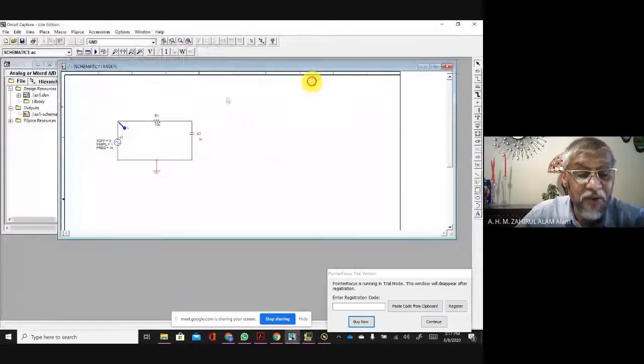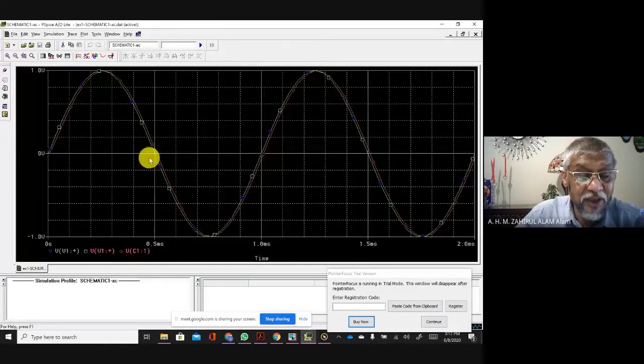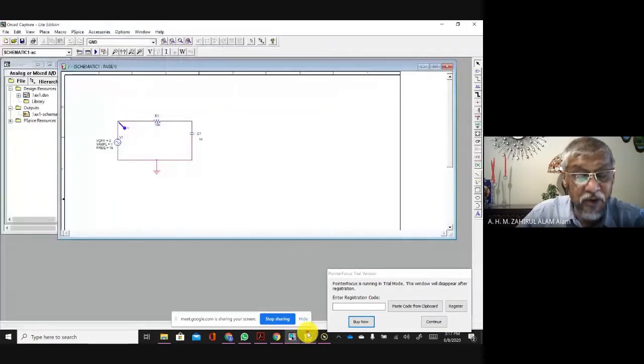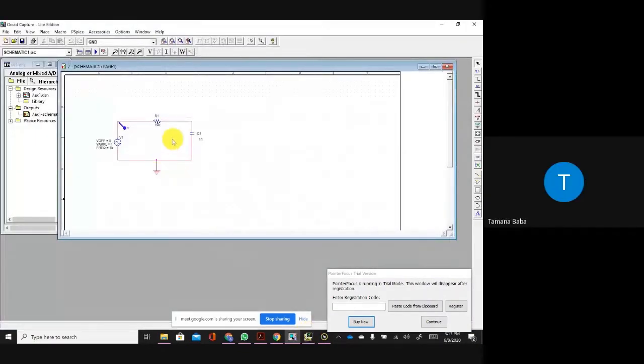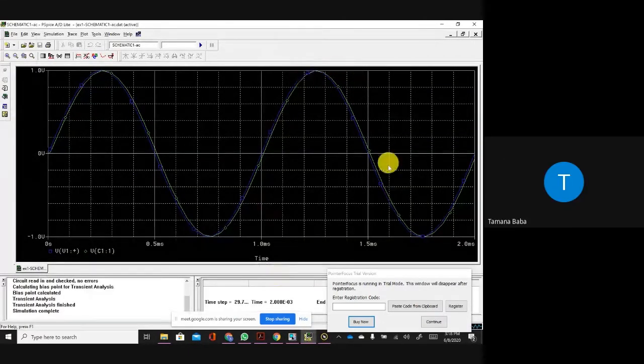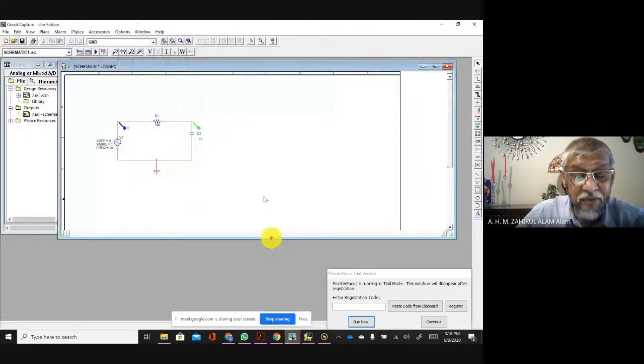So now, initially, this is blue. Because this is an input voltage, if I add another probe, then I can see there is an output. But there is not that much phase shift.